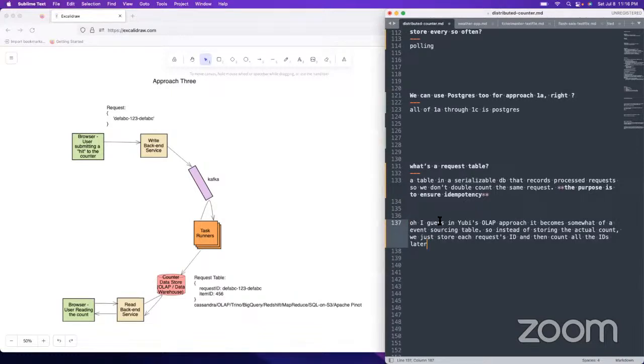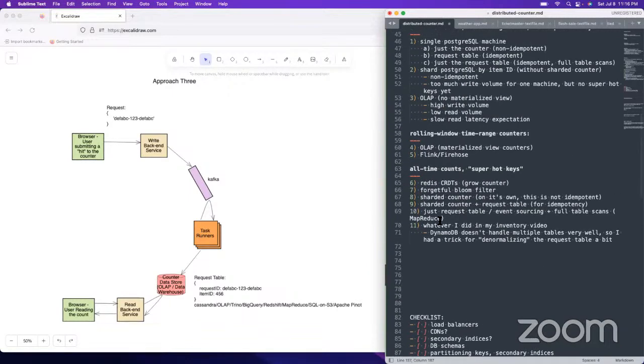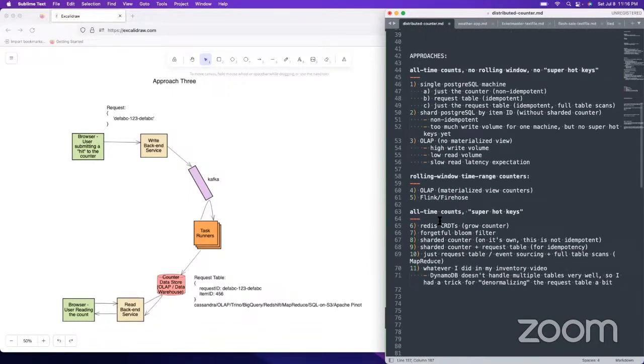What do we have here? OLAP approach, it becomes somewhat of an event source. Yes, it is. Yeah, it does become. Did I see that on the approaches? I definitely had the word event sourcing somewhere in my notes. But I like that word. Event sourcing is definitely a good word for that. Oh, 10. Yeah, there it is. Yeah, I do have the word event sourcing in there.